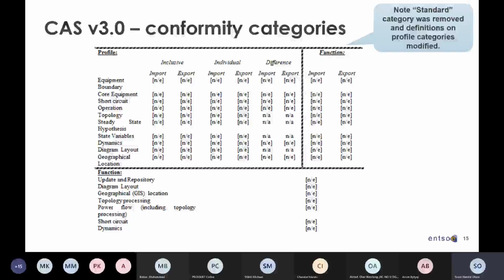And then we are looking at the different types of information. However, for the import export feature, it was a bit complicated. So what we've done now is set up a scheme where we have inclusive, individual, and difference, and then an overall function for each of the profiles in regards to import and export. I will come back to what these different things are.